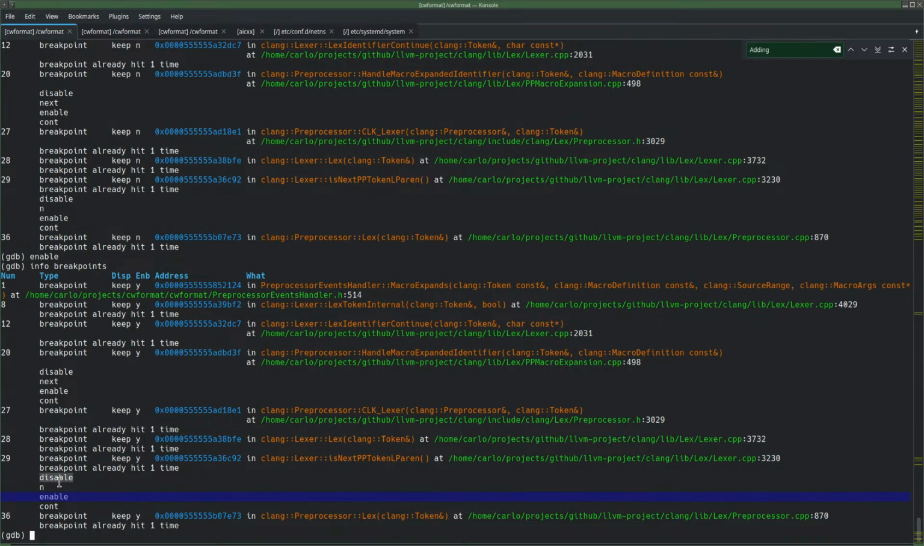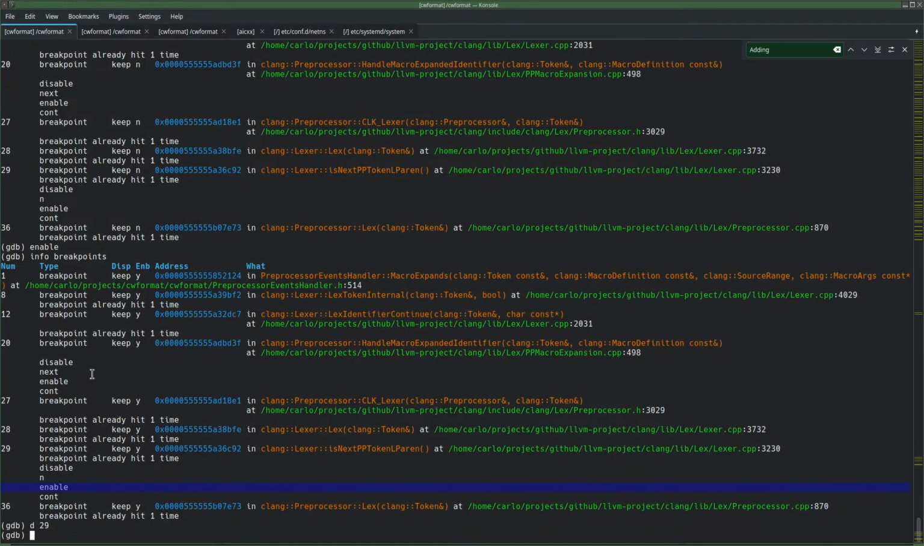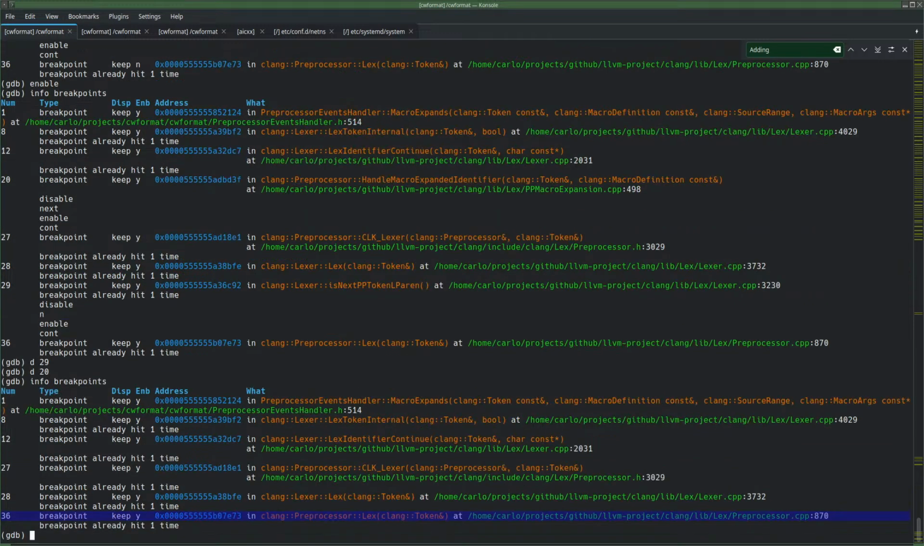I have a disable here. Next enable. No, disable next enable. But yeah, one of these must be it. So I'm gonna delete them. Let's delete 29 and 20. No, they are never disabled, so no, it definitely should work.